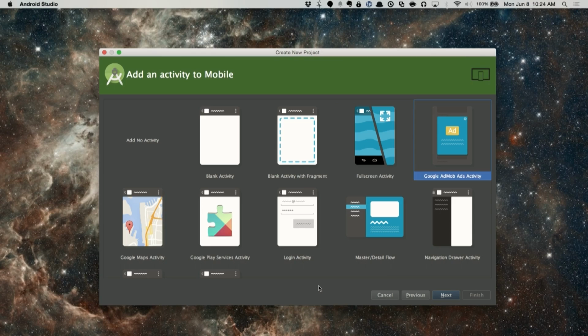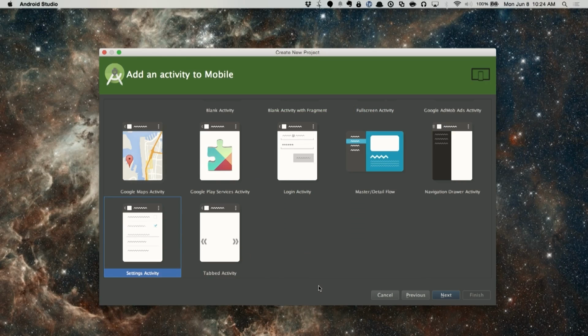Google AdMob adds some extra dependencies in case you want to work with their ad platform. Here's a navigation drawer activity, which is an appallingly large amount of code, but does do the job. Master detail flow is where fragments really come into the fore. Login activity, Google Play services, a Google Maps activity, which again will add an additional library dependency, a settings activity, which I am going to demonstrate later, and a tabbed activity.